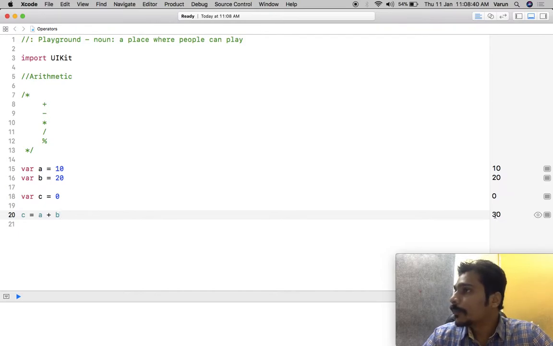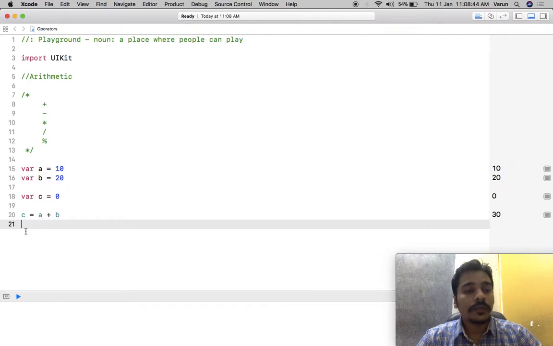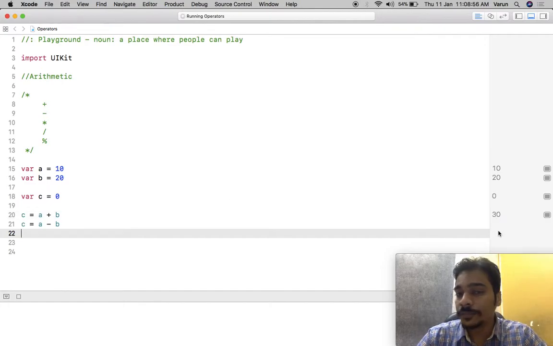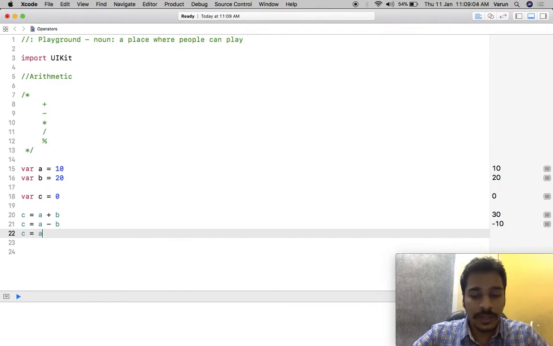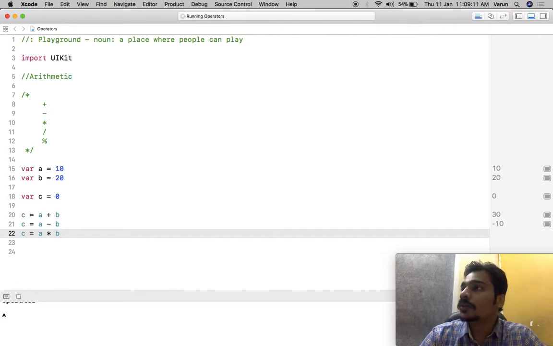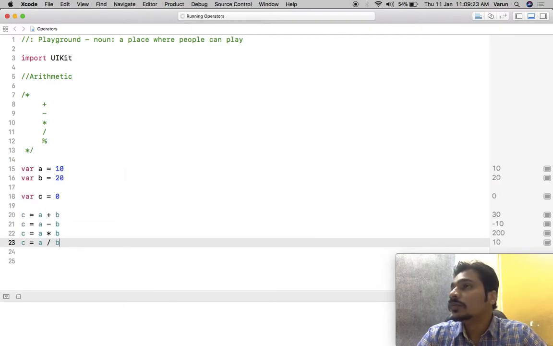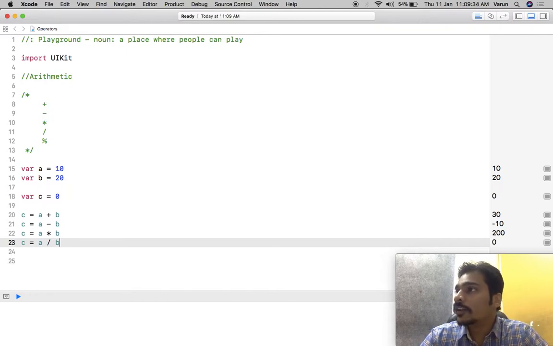Again, c is equal to a minus b will give you the value minus 10. C is equal to a into b will give you 200. C is equal to a divided by b, what will it give you? Yes, it will give you 0, correct, because of the integer type.